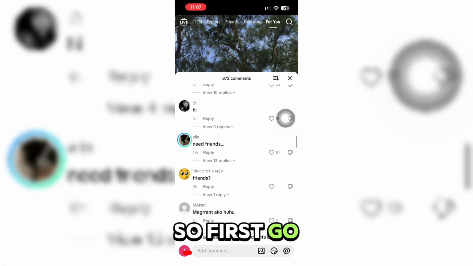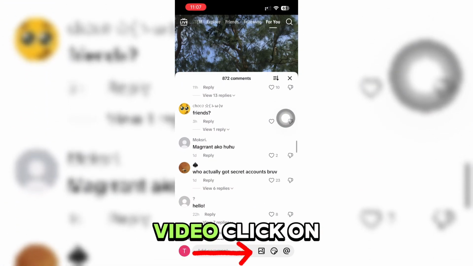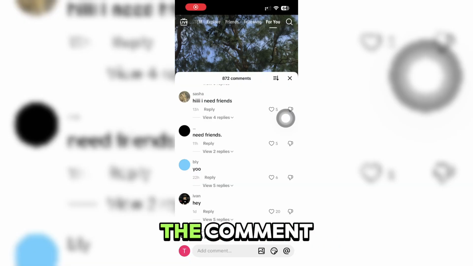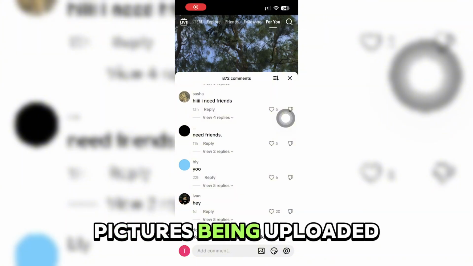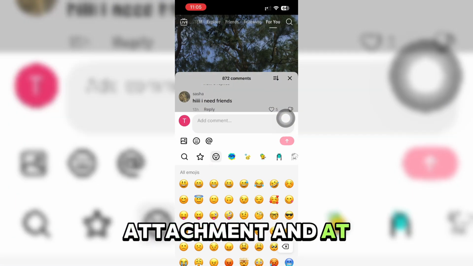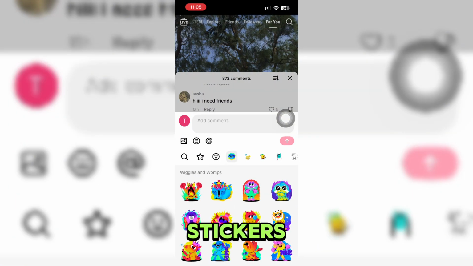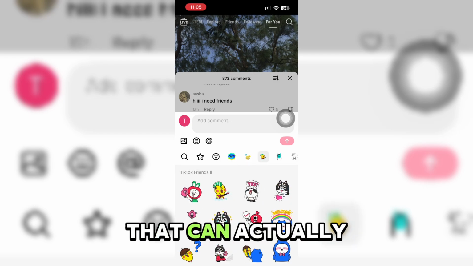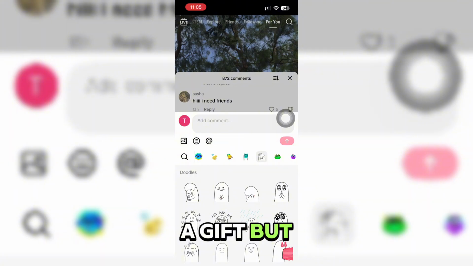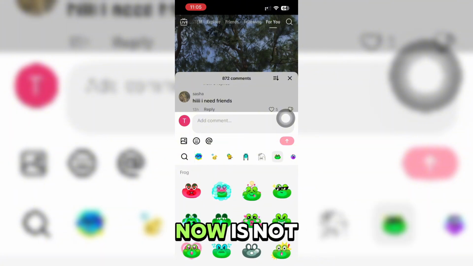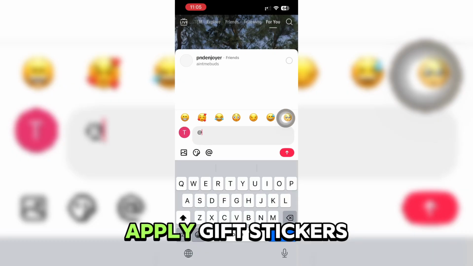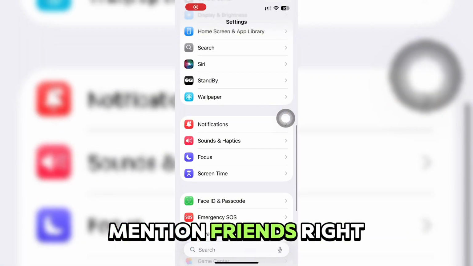So first, go to a video on TikTok, click on the comment section, and you will be able to see stickers around the comment. So there are pictures being uploaded, attachment, and at mention. From these stickers, you can go ahead and send stickers, but there are stickers that are actually equivalent to a gift. But since the region I am in right now is not applicable for gift stickers, then we can't apply gift stickers. You can also mention friends right there.